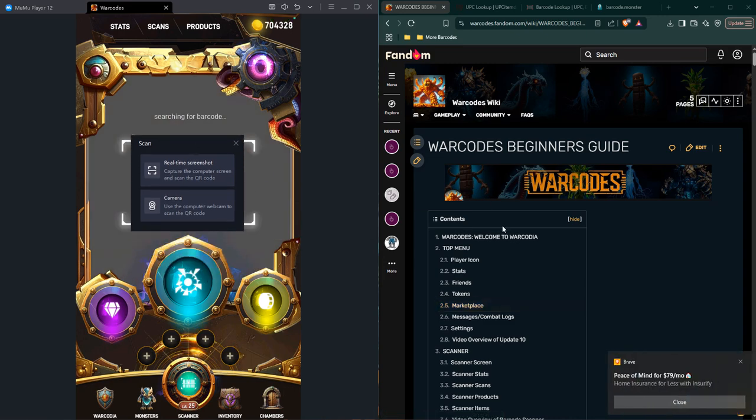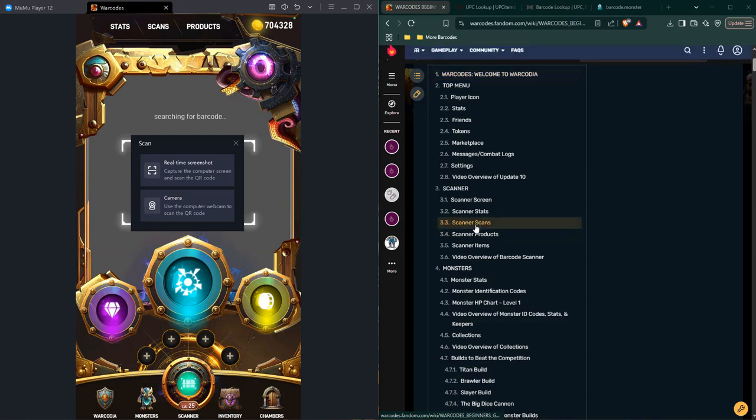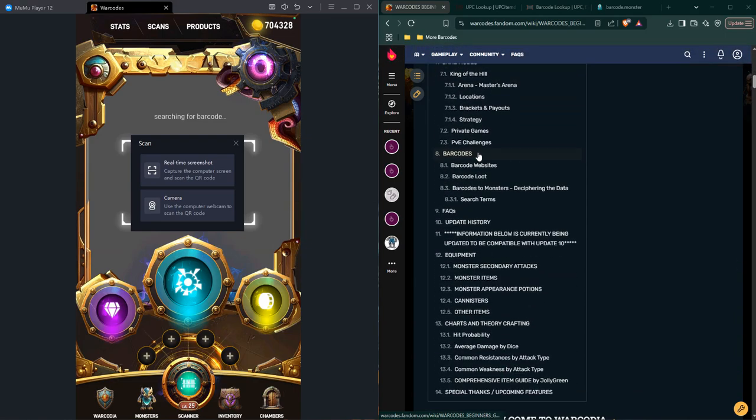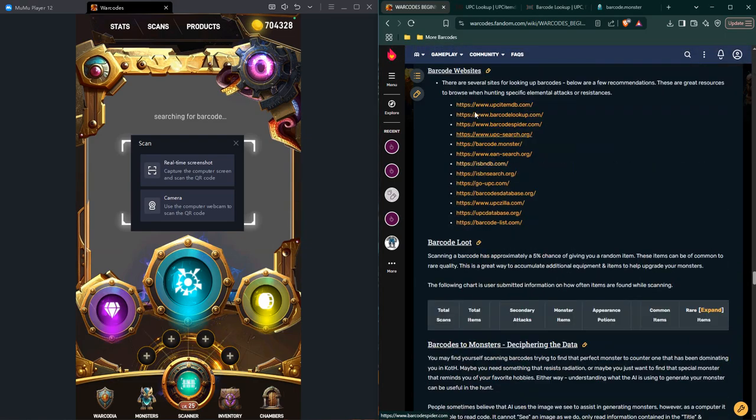There are dozens of barcode websites available online, and if you go to the Warcodes Beginner's Guide at warcodes.fandom.com, you can find the beginner's guide where we have brought together a bunch of barcode websites for you to use. I'm only going to highlight three of them here for specific purposes.